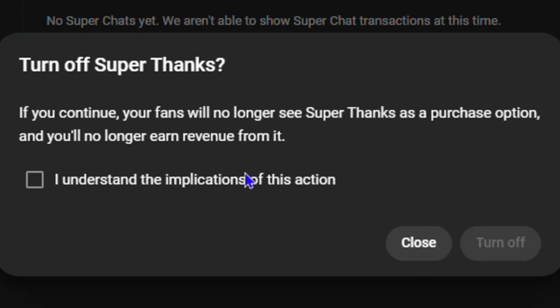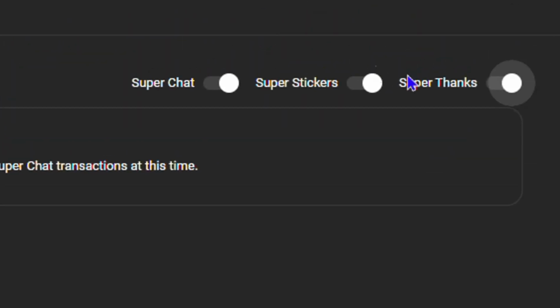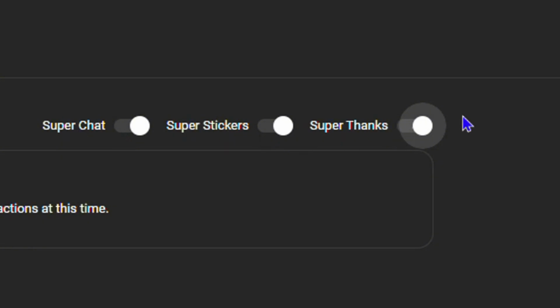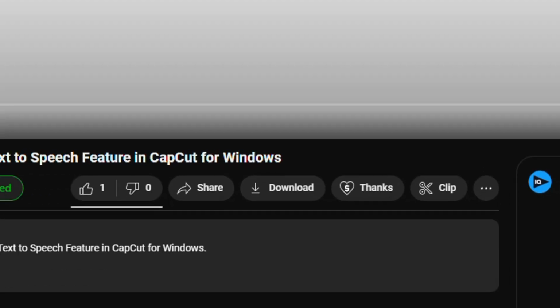As you can see, I have it there, and I don't want to disable it, but you want to go ahead and toggle these options on in order to have it. So if you want to enable the Super Thanks or Super Sticker or Super Chat, just simply toggle these options on, and when you go back to the video on your channel, refresh, you will be able to have the options available to your viewers to donate to you with Super Thanks. And that's how you can easily go ahead and get Super Thanks on your YouTube videos in 2024 and beyond on YouTube.